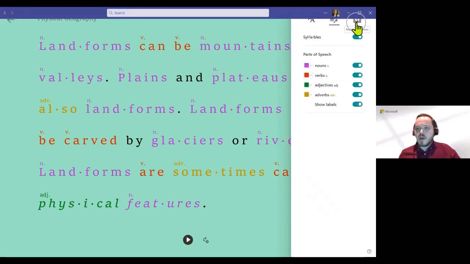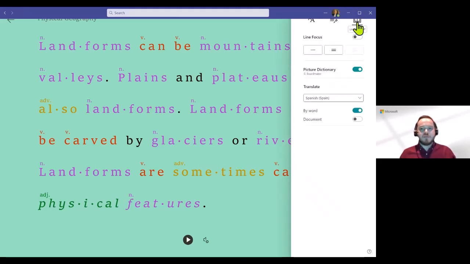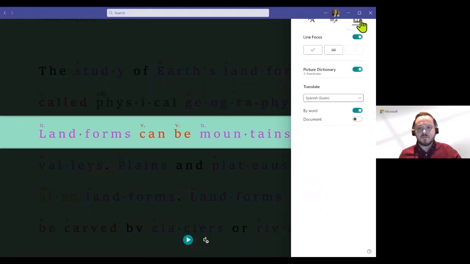I'll come back up to the top right. We've also got this book icon. That's going to be reading preferences. And we've got a few different options here to help decode the text as well. The first is going to be line focus. So I'm going to toggle that on and collapse the pane briefly here.